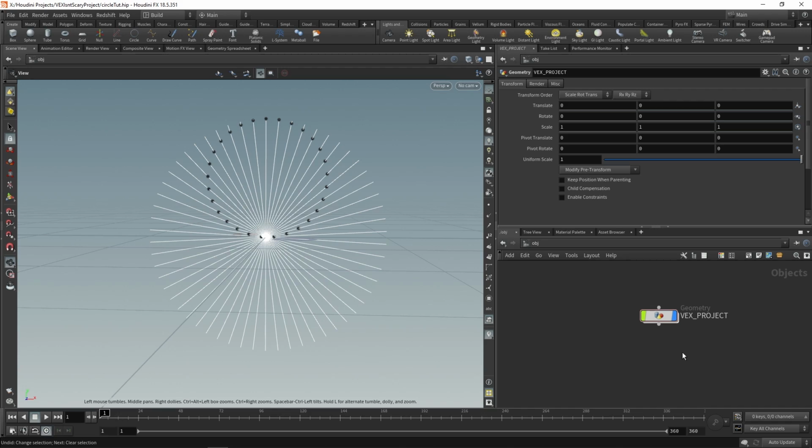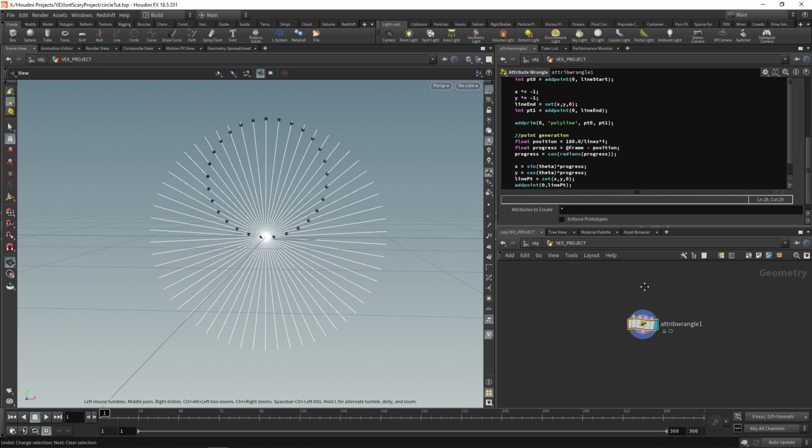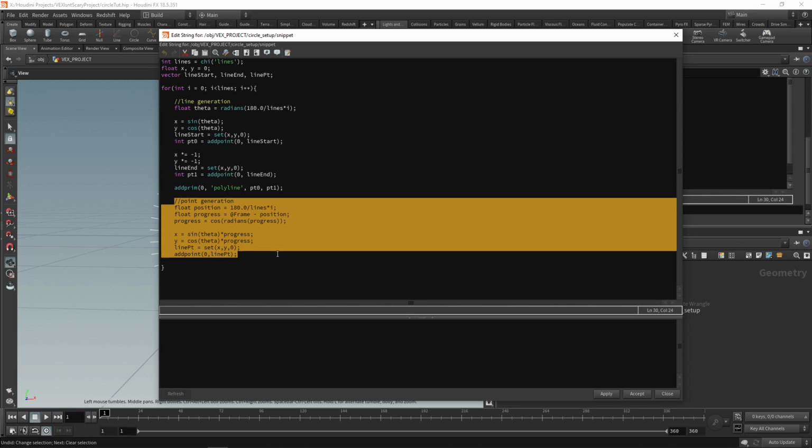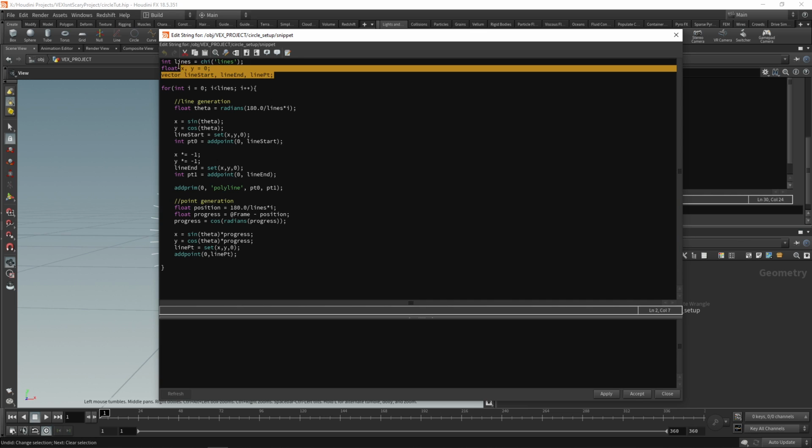Right, so in Houdini, we can continue from where we left off last. Inside of this node, we have our attribute wrangle. So we're going to just rename this attribute wrangle to circle setup. We're basically done with it now. We're also going to add some functionality to our code, so let's bring it back up. Press Alt plus E to bring it up. Now, as you may remember, we have our line generation and our point generation. We also have our variables that we've initialized up at the top.